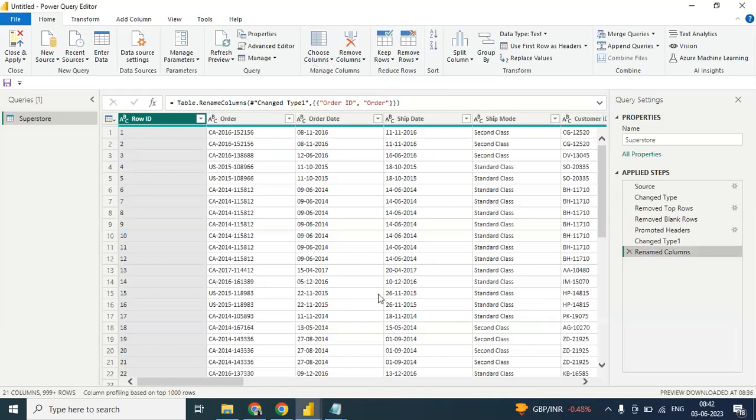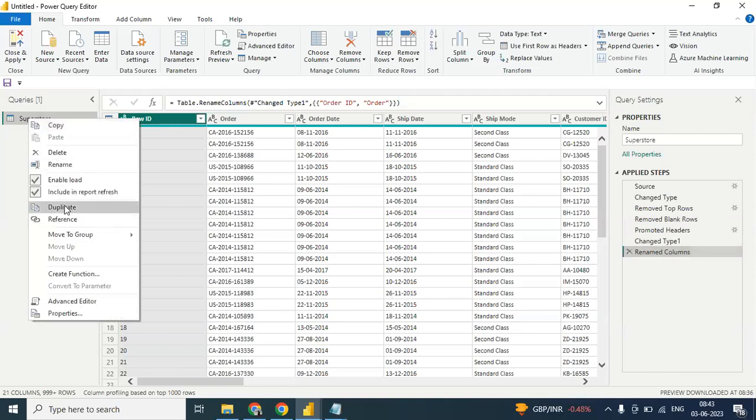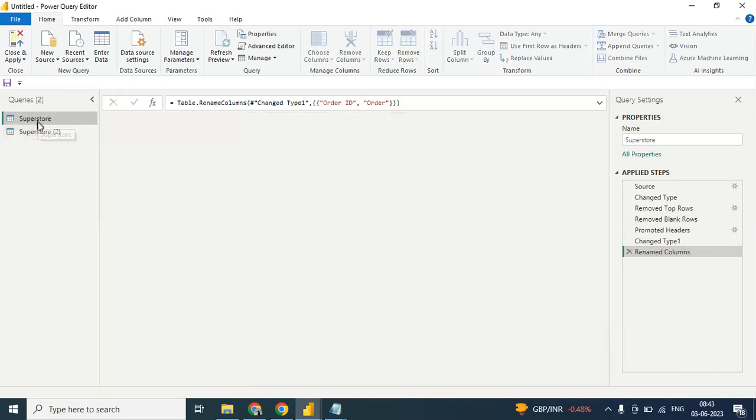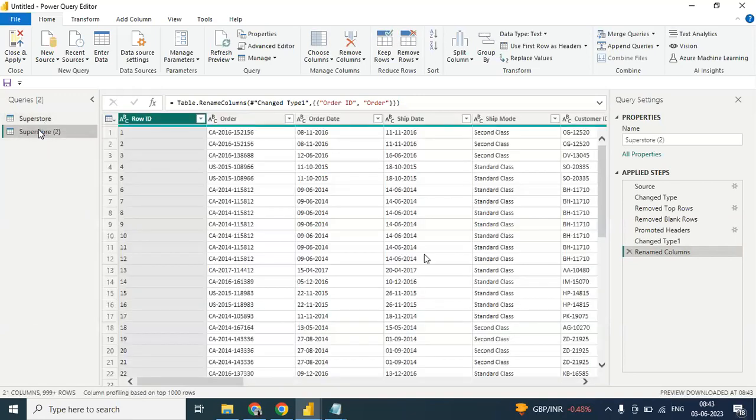Okay. Now if you can see, guys, here I have this data store. For some reason, let's say I want a similar data set. So what I can do is right click here and click on duplicate. So see, another similar data set has been created. Okay. And let's say I want to give the name superstore 1, whatever. The name has also changed.